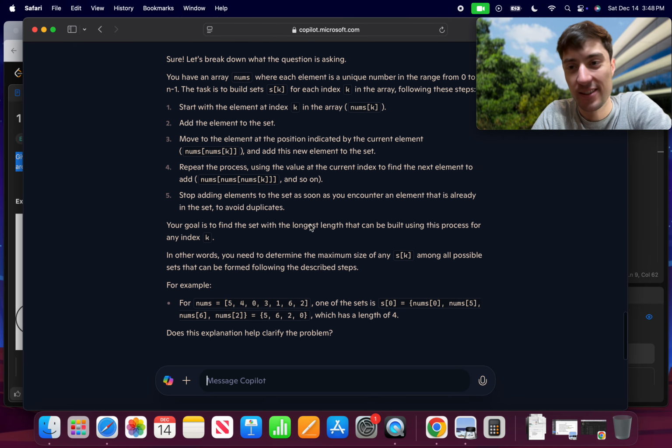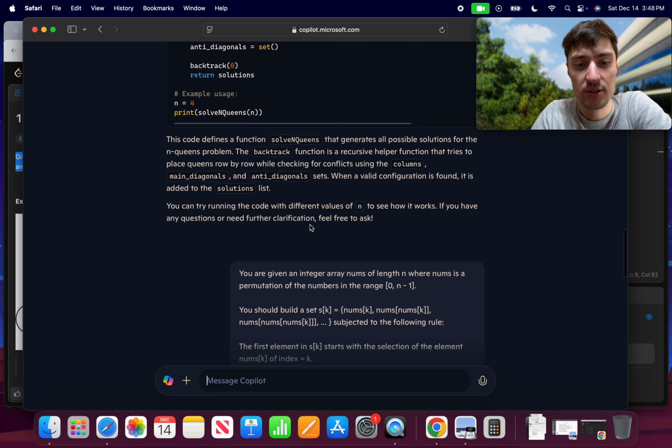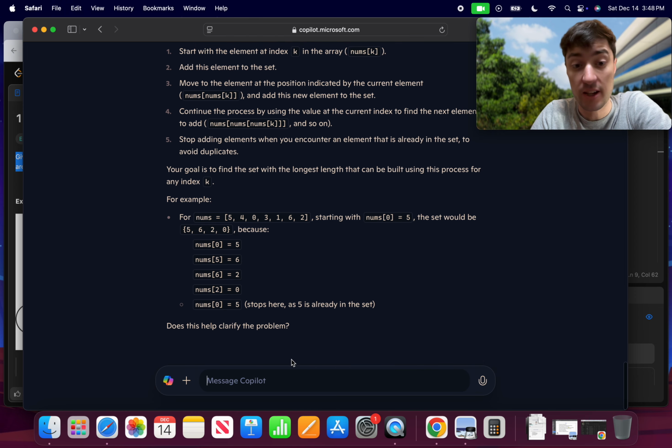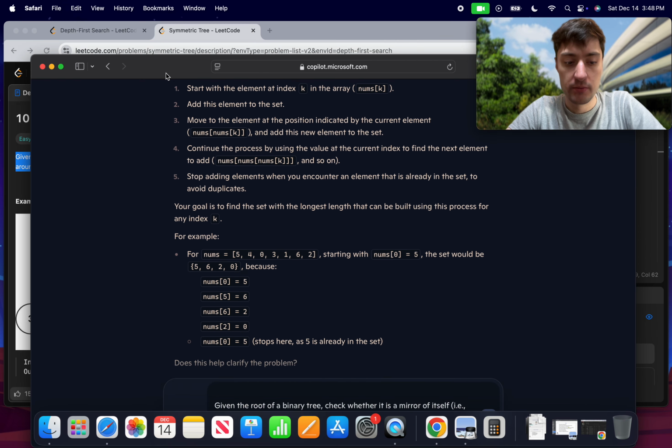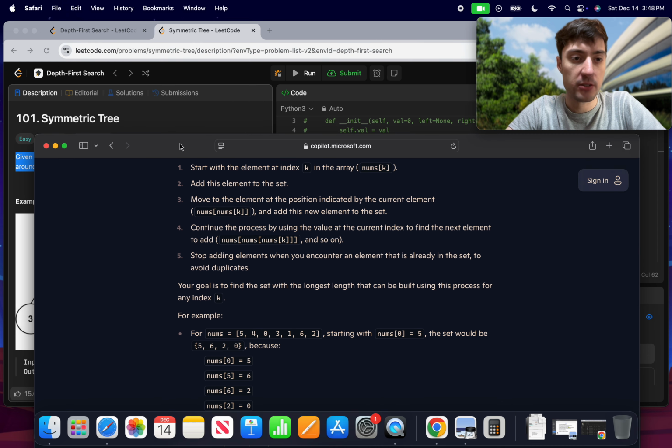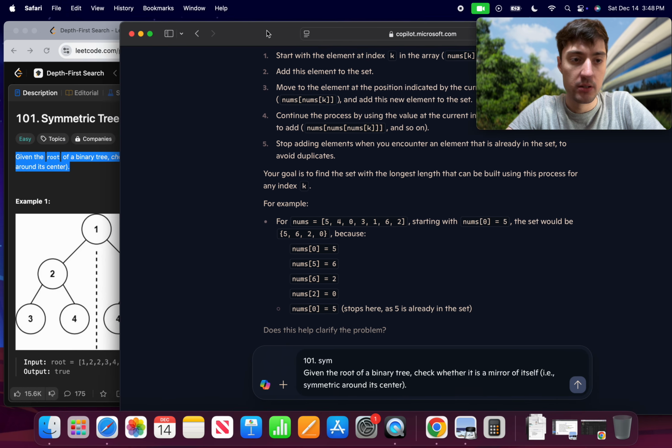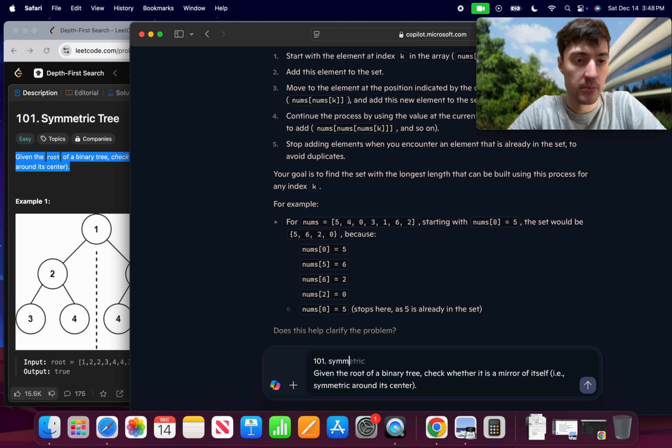So here, this is yesterday's question. This is the one I couldn't even understand. So, what was the problem number 101? Was it symmetric tree? Yeah. Symmetric tree.